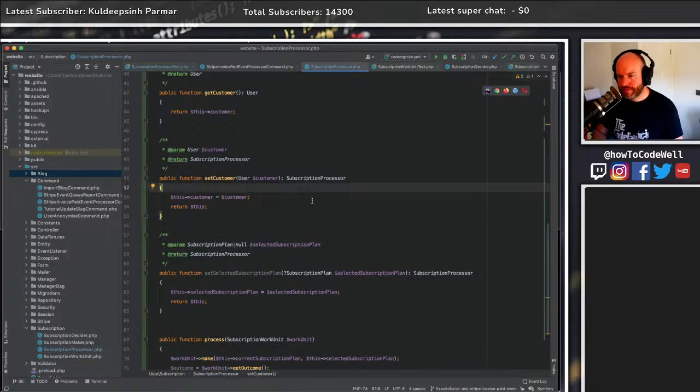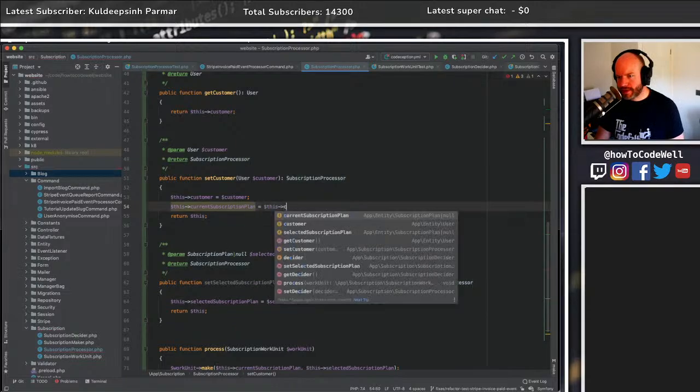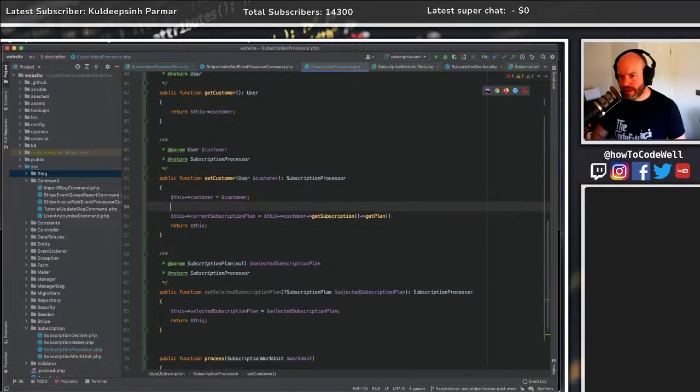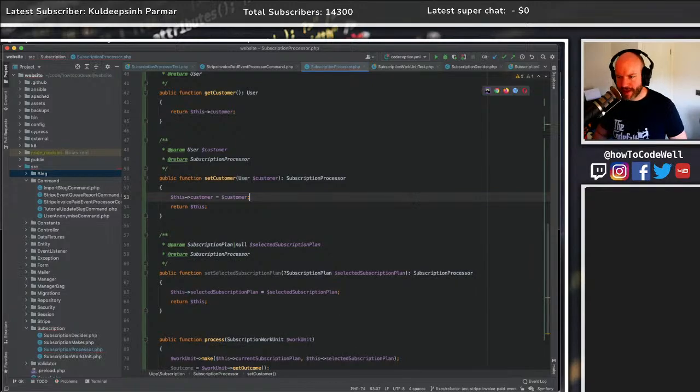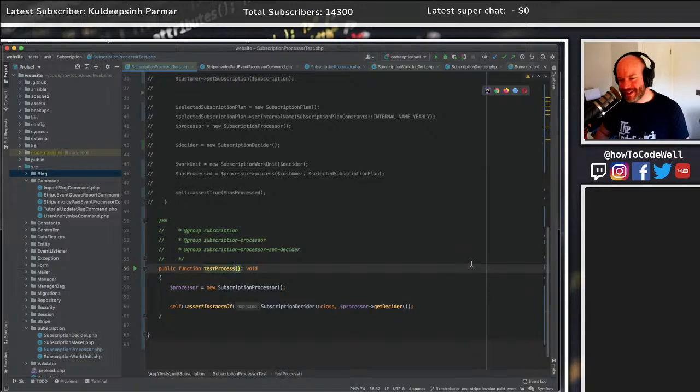So we can do this. Current subscription plan is equal to this customer get subscription get plan. Now, is subscription nullable? It is nullable. Okay, so what we need to do is have an if statement in here. I need to write some tests for this. Hold your horses. Let's write some tests. Let's do test set customer.